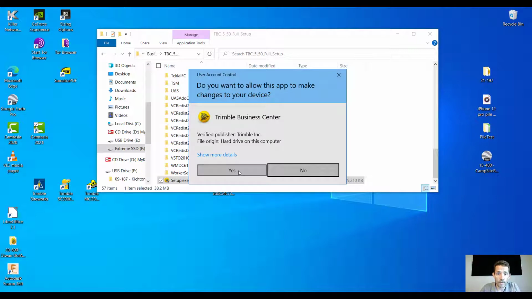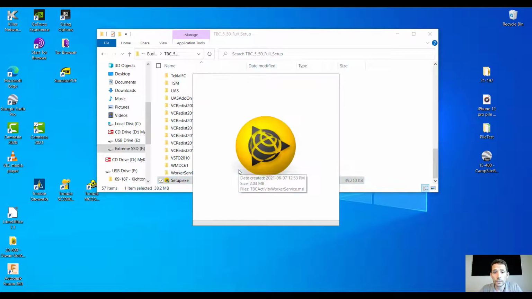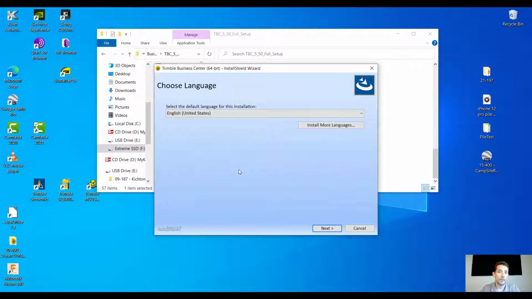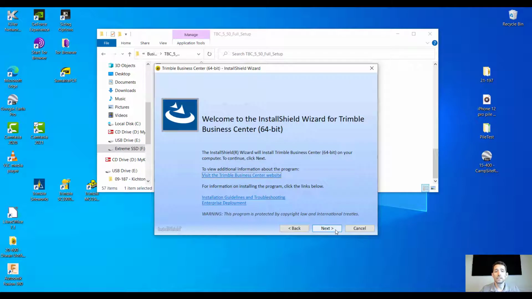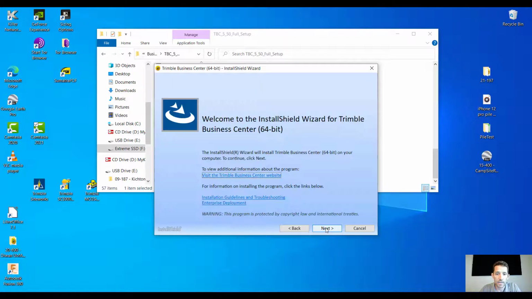Do you want to allow this app to make changes? Yes. Now, I'm not sure, but like every major Trimble Business Center update, it might require restarting several times. If that's the case, I would cut it so we don't see it, but I'll add a couple of minutes at the end, depending on how long it takes your computer to restart. Mine is pretty instant, I have the M.2 hard drive here. Choose language. I'm going to install English United States, which is what we work in.